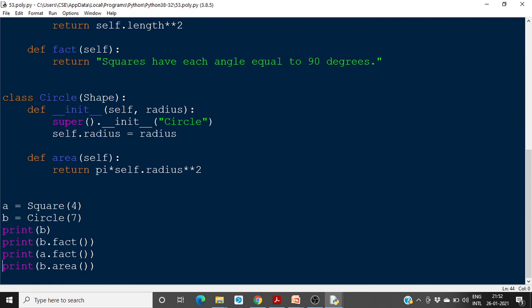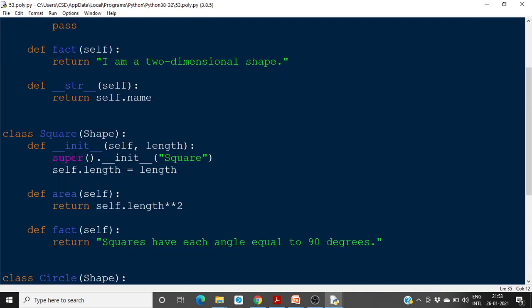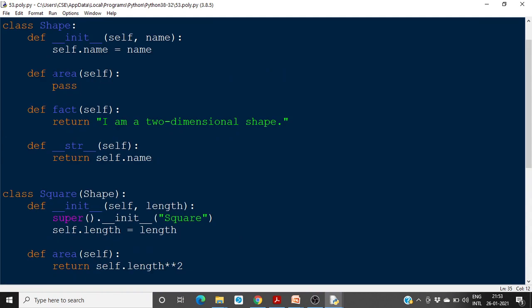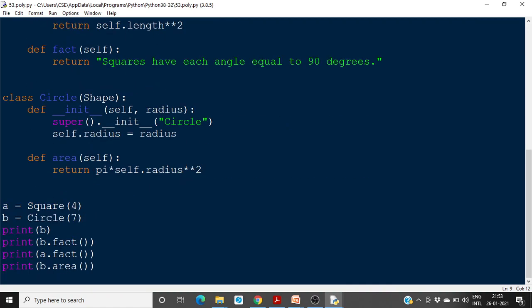Then again we are using print b dot area. Print b dot area means it will invoke the area of b, that is the circle class. So it will calculate pi r square and that value will be returned here. There is another area inside the shape class, but there is no code to execute, and moreover we have to override it. We will be overriding it in the circle class, and we will be printing the area based on that.